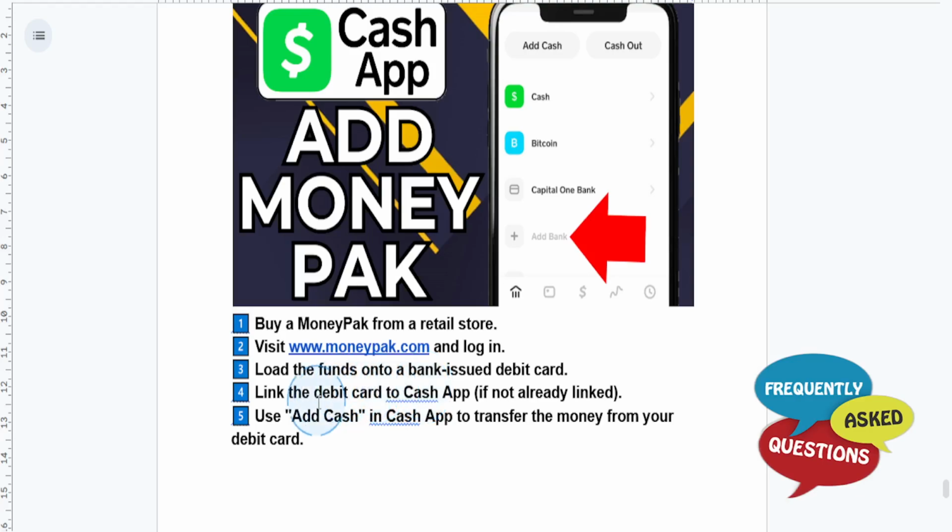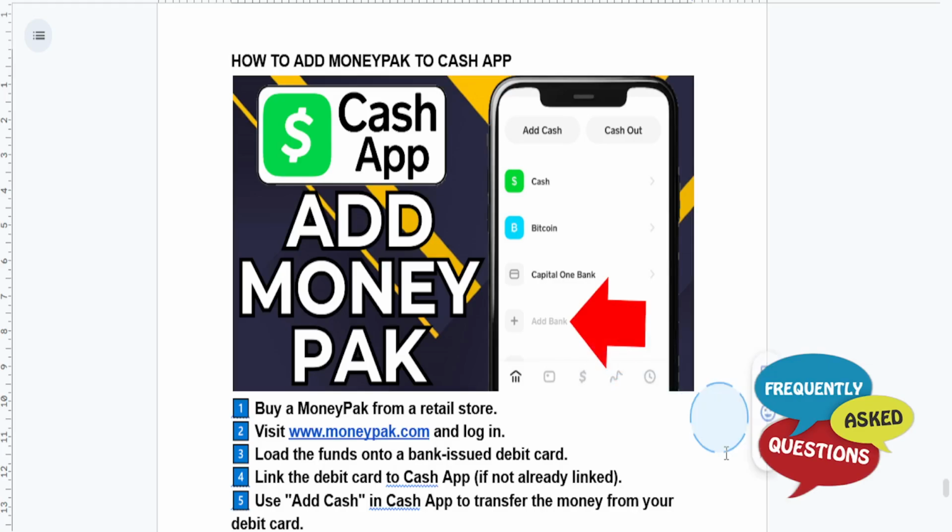Now, you can go ahead and transfer funds to Cash App. Basically, now that the funds are in your debit card, just open up Cash App, go to banking tab, and just tap on add cash and enter the amount from Moneypak. Select the linked debit card as the funding source, and then just tap on add cash to complete the transfer. And the money is now available in your Cash App balance. Really that easy and simple.